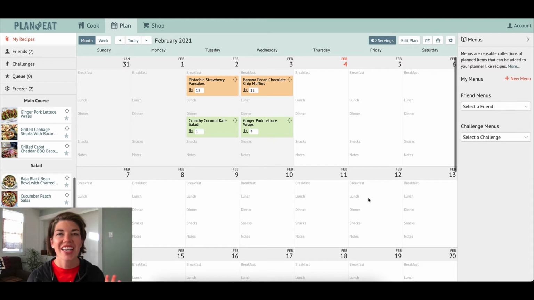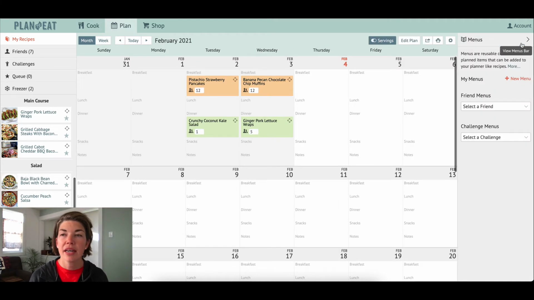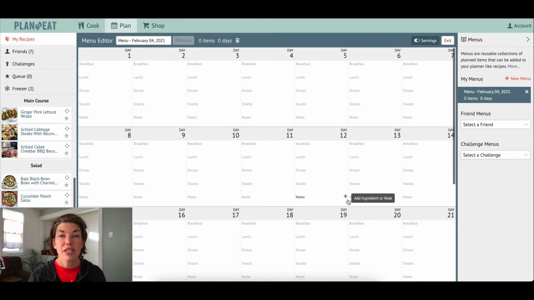So let's get started. I'm on the website meal planner right now, and to get to the menus feature, you are going to see that there is a menus button over here on the right hand side. When you click on that, your menus sidebar is going to come into view. To add a new menu, you're just simply going to click on new menu, and it is going to take you into the menu editor.